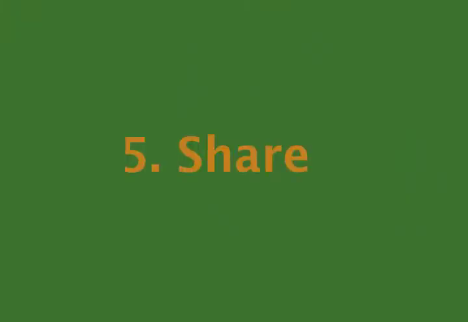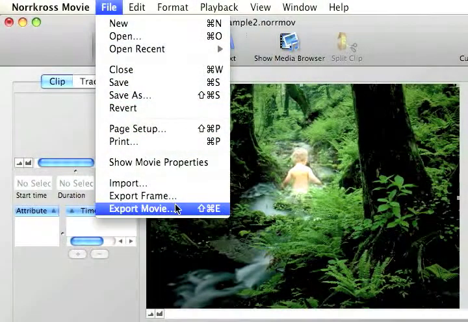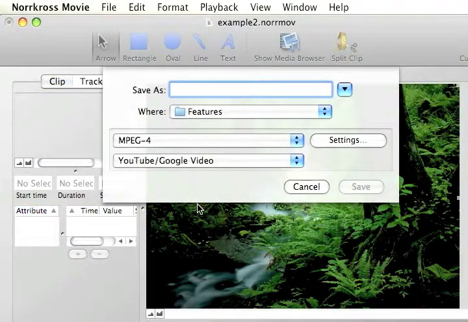5. Share. Export to MPEG or QuickTime to play your video on internet, iPods or in other applications.